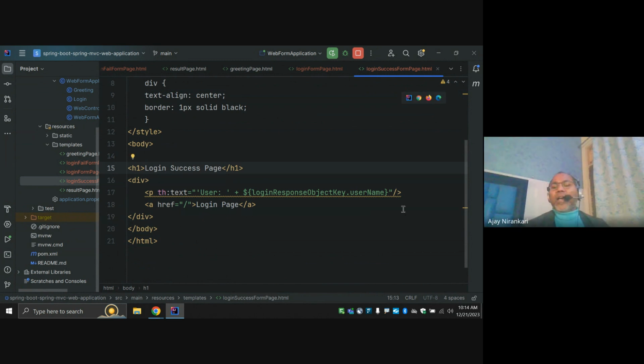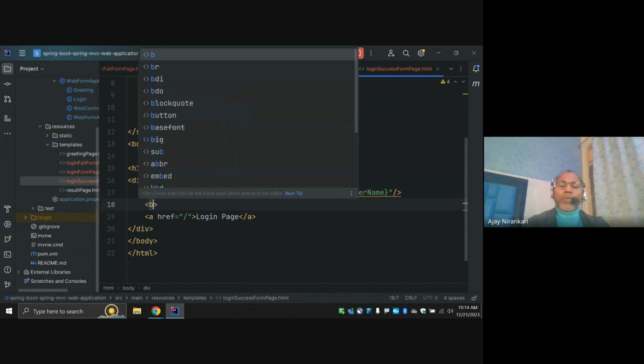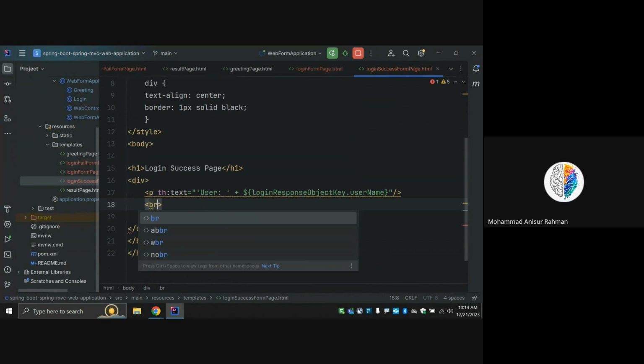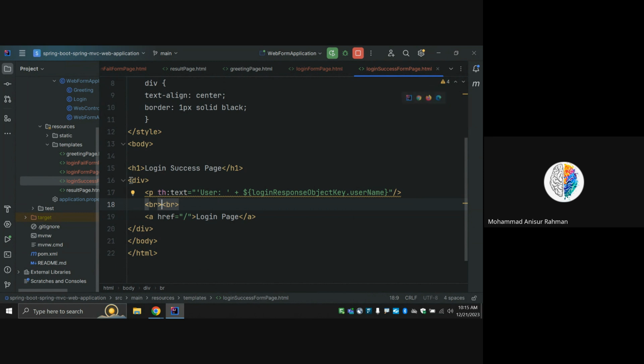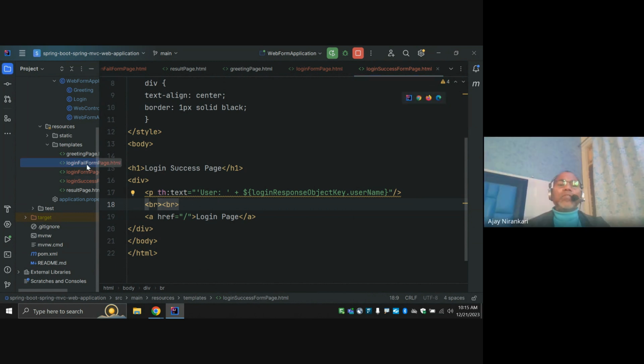And in the case of HTML, if you want a new line, you have to give br. br means break line. You can find two break lines for a new line. Here, new line means HTML br, break line. And similarly, let's do it for fail.